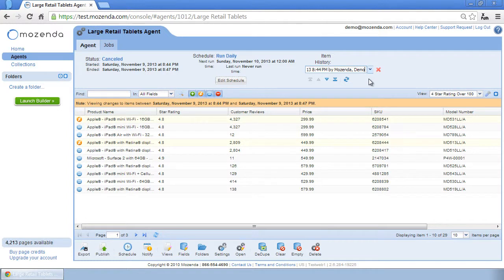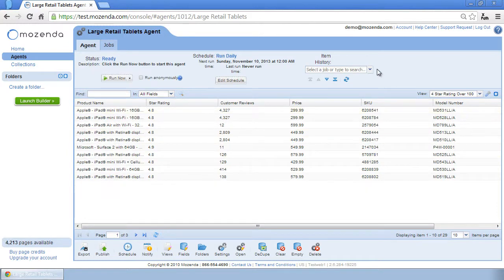Turning the Track History feature off will delete the data collections associated with each job, except for the most recent running of the agent. If you want to use the Track History feature, you will need to make sure you have designated a unique field in your agent's data collection. Changing unique fields when the Track History feature is enabled will delete all previous history in the agent. This data cannot be restored.